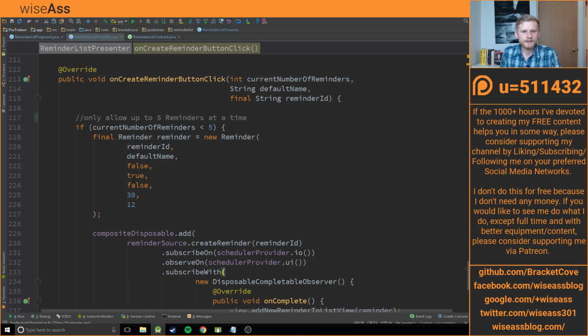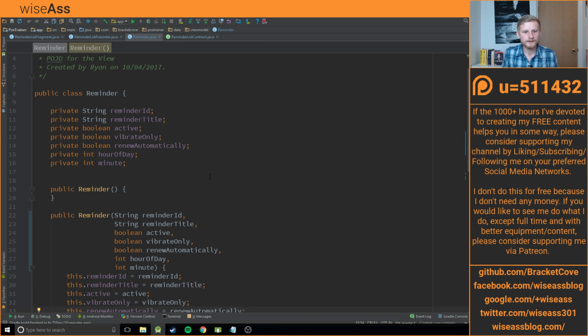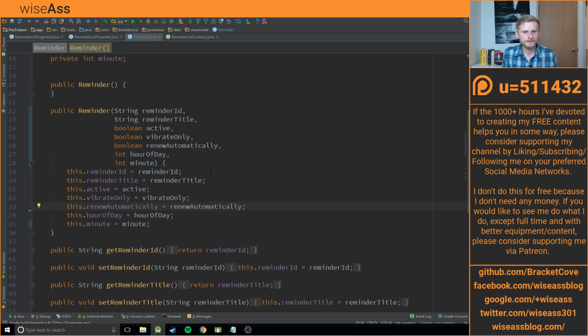So now that I know that what's occurring is that what should be an hour is getting set to a minute, and what should be a minute is getting set to an hour, I'm going to open up this reminder class. So I'm going to hit Control N, and I'm going to type reminder. And I'm going to look at the constructor. When I look at this constructor, I see that the second to last value should be hour of day, which by default should be 12, and the last parameter in this constructor should be a minute, which should be 30.